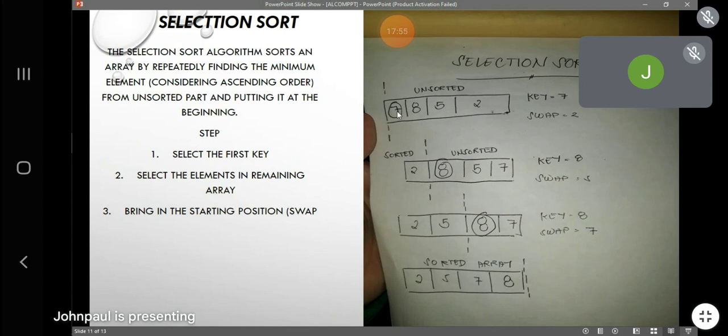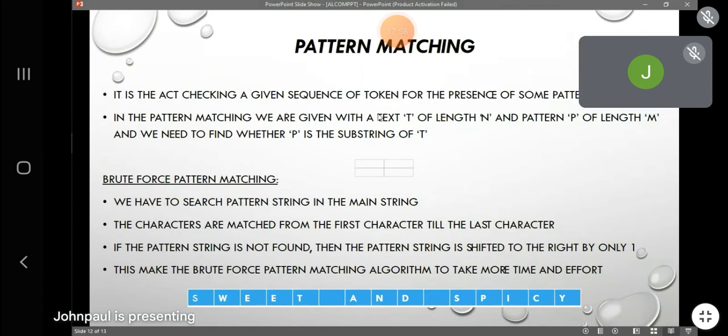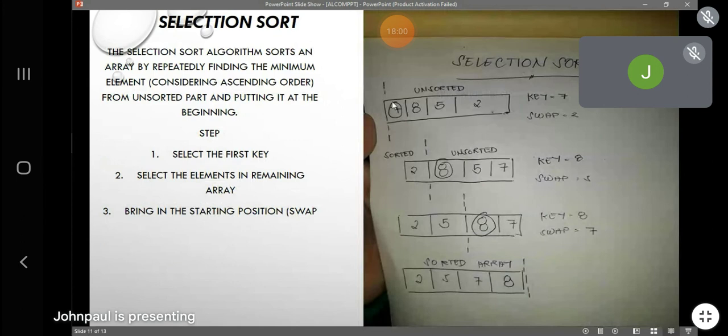7. Select the elements in the remaining array. Is 7 greater than 2? False. Greater than 5, and so on, until everything is swapped. It picks here who is really the lowest. Then the answer is 2. So they will swap. So 2 goes here. Then move the marker. Bring it to the starting position.